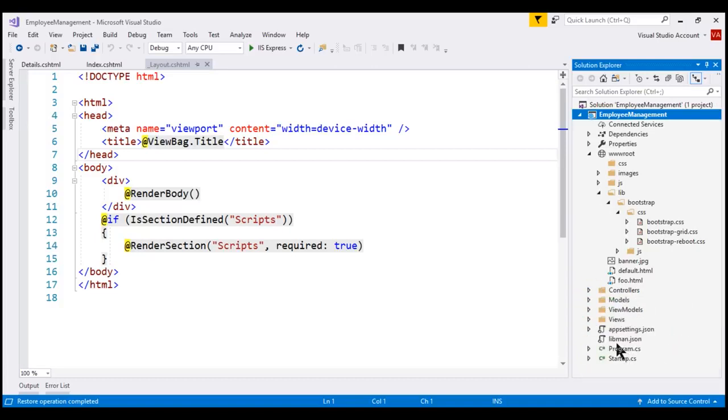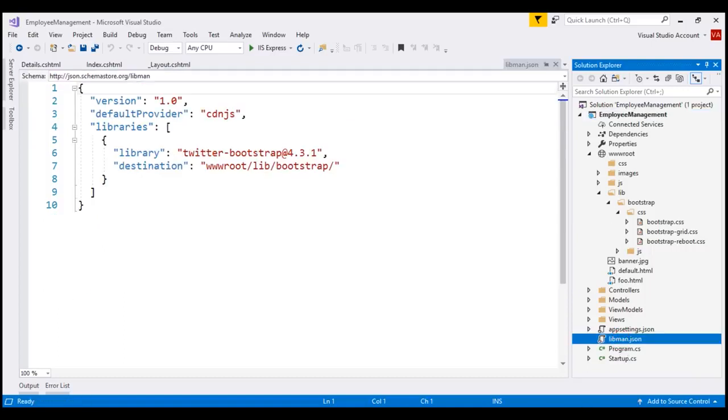Notice here, we have a file that is named libman.json. This file is called the Library Manager manifest file. Notice this file has an entry for Bootstrap client-side library that we just installed. We can also directly edit this manifest file to install a client-side library instead of using the user interface provided by Library Manager. Now let's try to install jQuery by editing this manifest file.